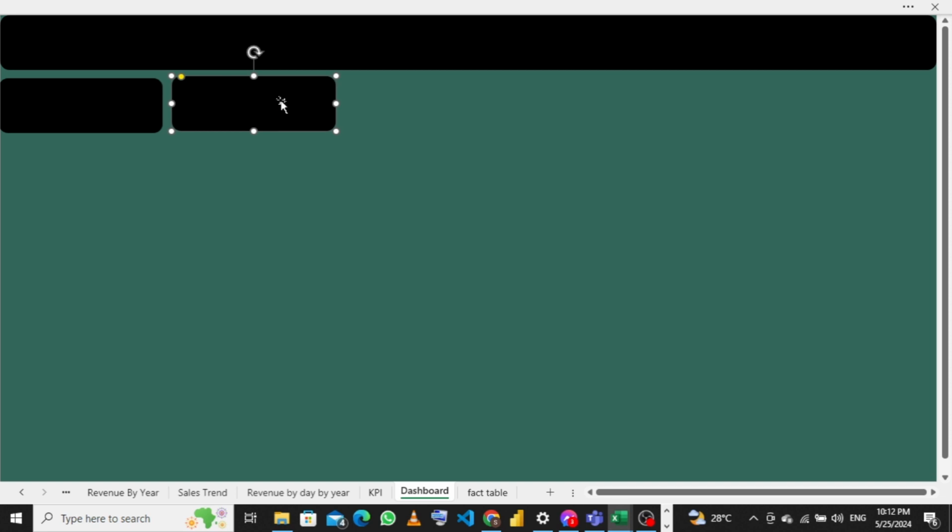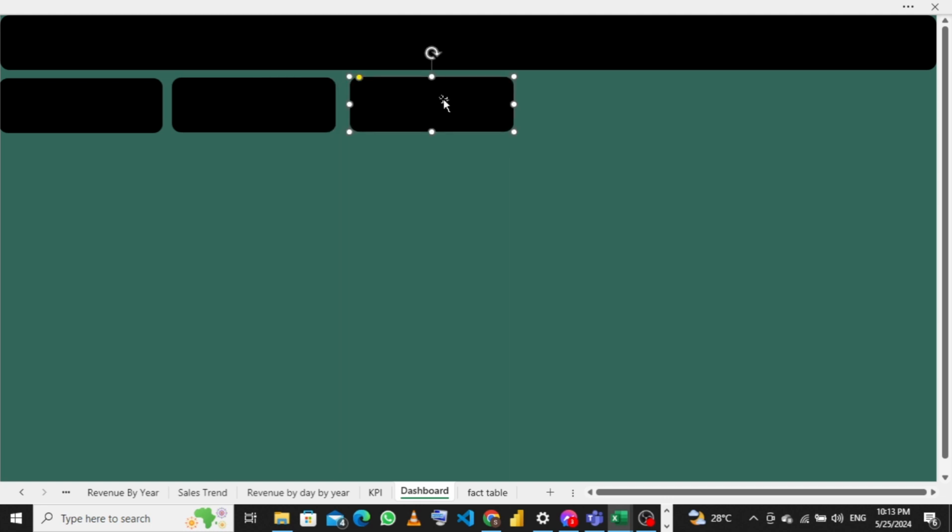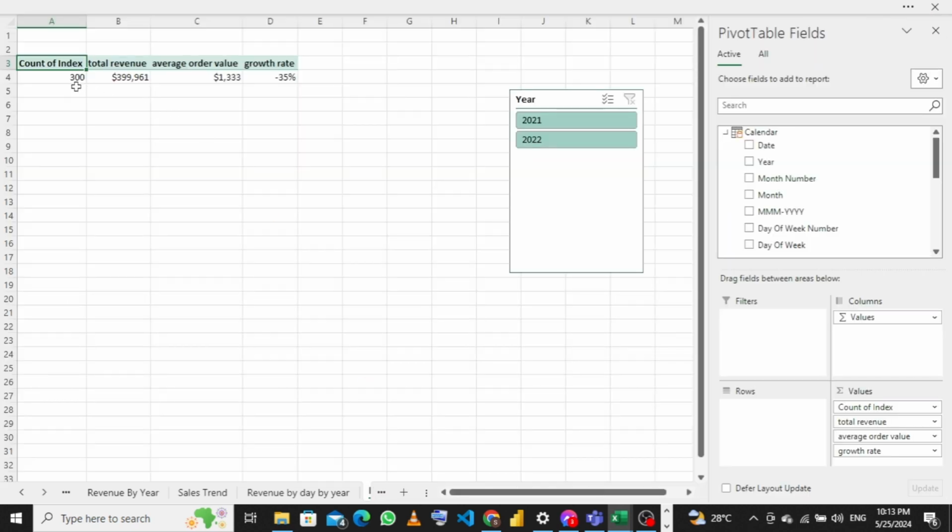Control C, Control V. Okay, I think that didn't work. Control C, Control V. Okay, bring that here as well. Control C, Control V, bring that here as well. So let me check my KPI. We have these 4 KPIs, 1, 2, 3, and 4.